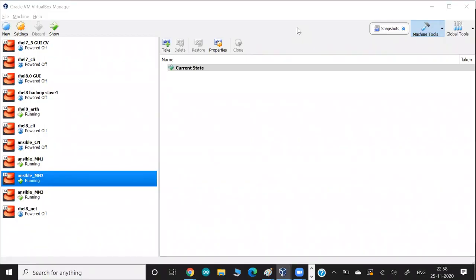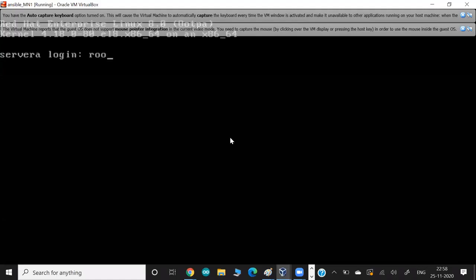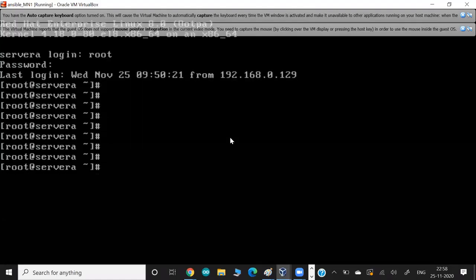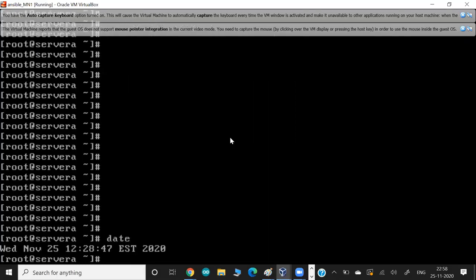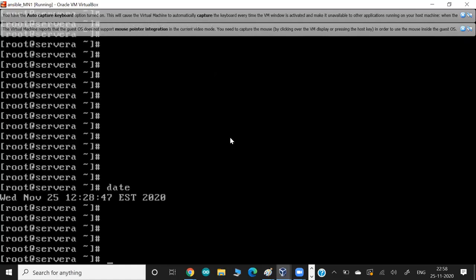Guys, if you want to scroll up in the CLI, then we have this shortcut. So this is my CLI, and in the CLI, if you want to scroll up, then we have Shift Page Up. Press the Shift key, then Page Up and Page Down. So on the black screen, if you want to scroll up and down, you can use the Shift key plus Page Up or Page Down.